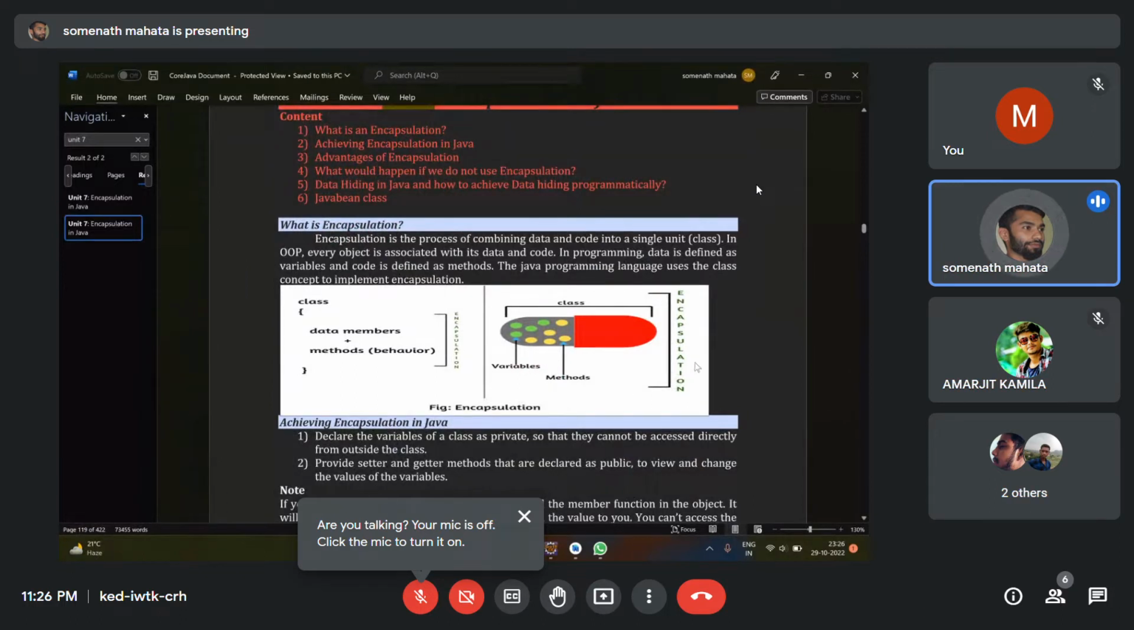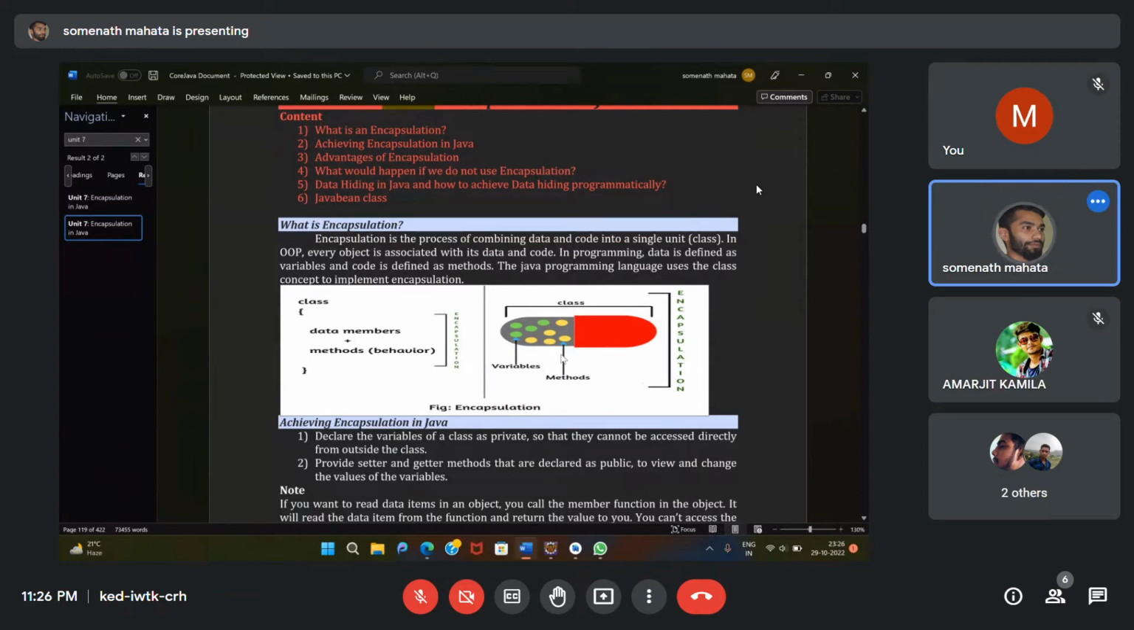See, this is the actual structure of encapsulation. Encapsulation is the process of combining data and code into a single unit. In OOPS, every object is associated with its data and code. In programming, data is defined as variable and code is defined as method. The Java programming language uses the classes concept to implement encapsulation.